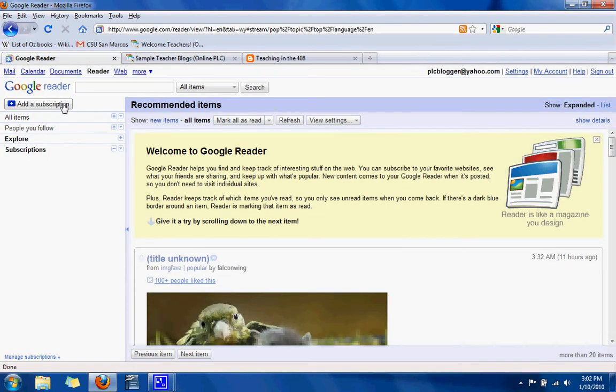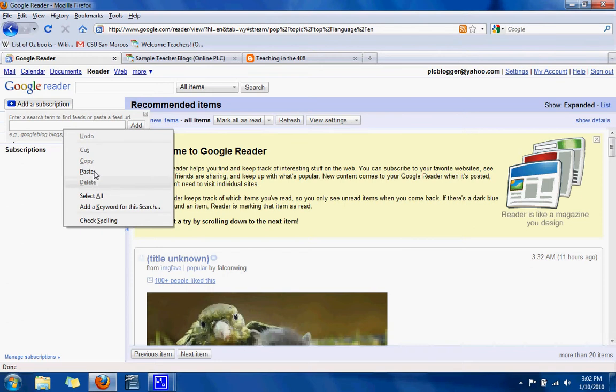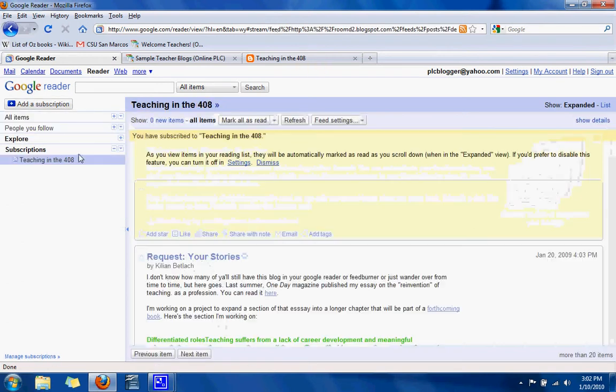my Google Reader, and click add subscription, and paste. I'm going to add it. Now you can see that down here it says Teaching in the 408 has been added to my subscriptions.